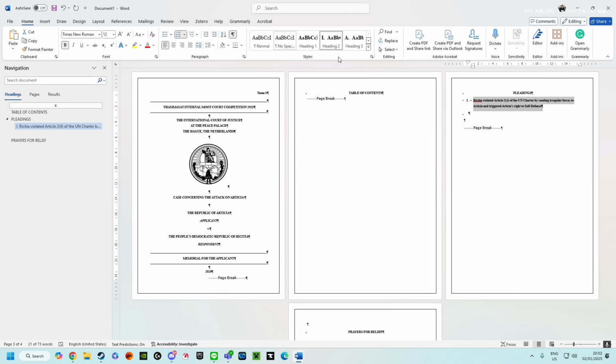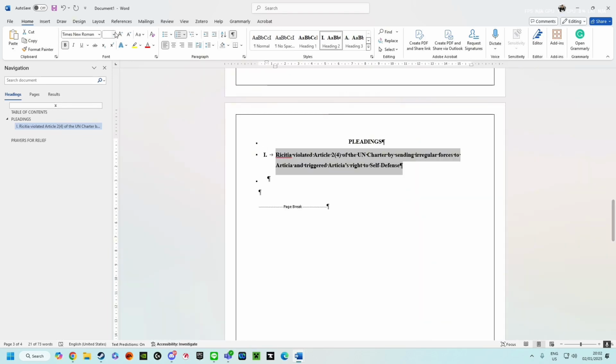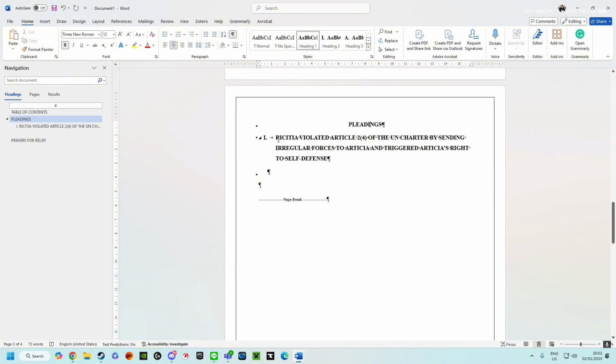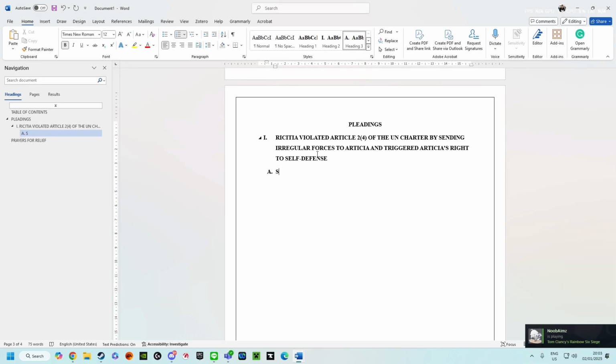And then of course we'll be using our tool, which is the case tool, to make it all uppercase. And now we have the heading. Now we're going to be moving on to our subheadings. We can just write what our arguments are supposed to be. Firstly, Rhoetia violated Article 2(4) of the UN Charter by sending irregular forces to Artesia and triggered Artesia's right to self-defense. In this case, this is a very open and shut case.